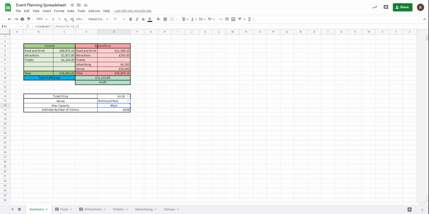Now, Richmond Park for some reason should have actually brought this up. Okay, so I've done the VLOOKUP. I didn't put down false. So it's actually looking for something in an order. So now what I've got is a maximum capacity of 3,000. I've actually gone over my maximum capacity.